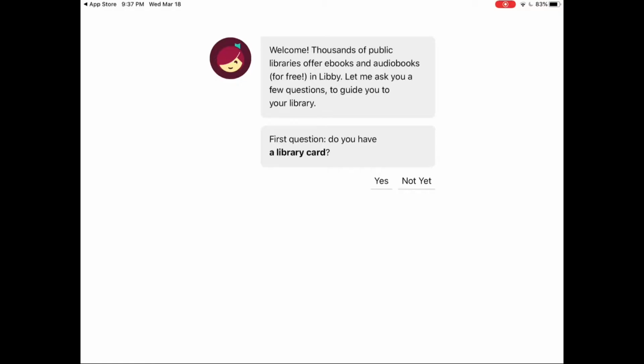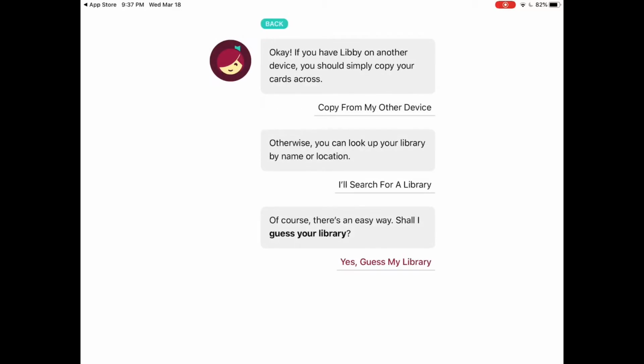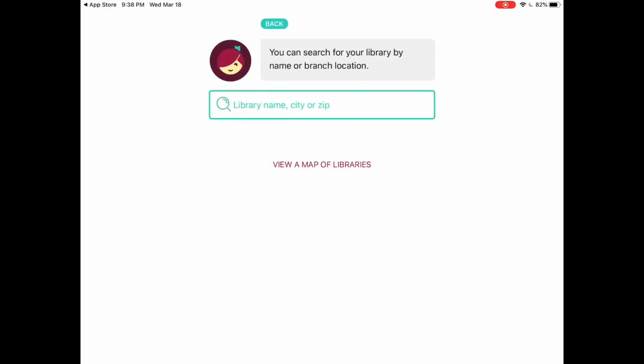Once you get it downloaded, this will be the screen that opens up. Click Yes, I do have my library card. Now it will offer to guess your library, but every time I have tried this, it has put us in Lawrence County instead of Lewis County. So click I'll search for a library instead.